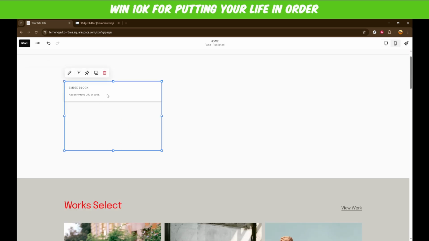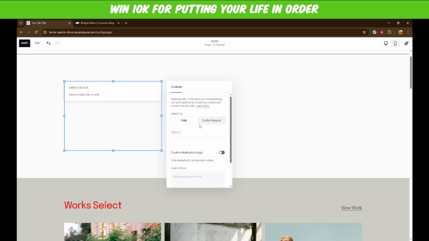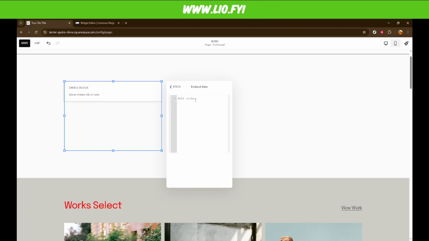After choosing Embed, you'll find the Edit option. Select it. Now click on Code Snippet. This is where the magic happens. In the Code Snippet window, you'll see an area labeled Embed Data. Click there to proceed. At the very bottom, there should be an Add Code button.